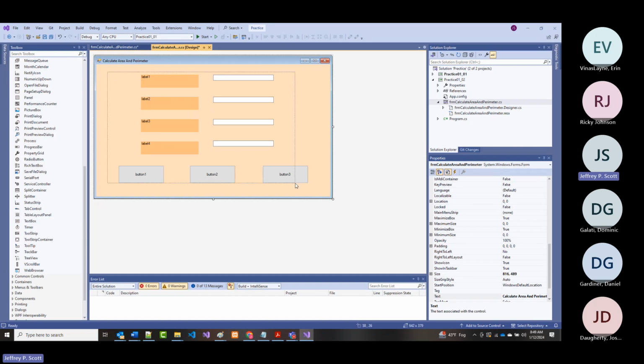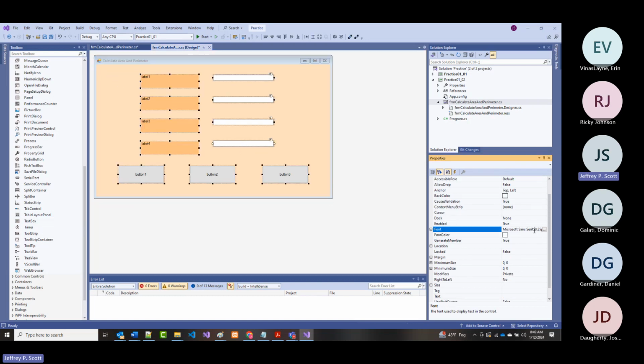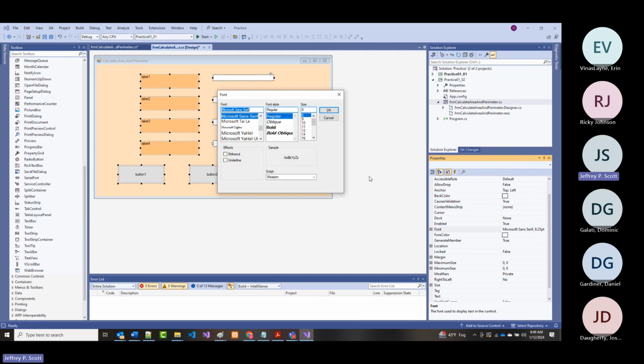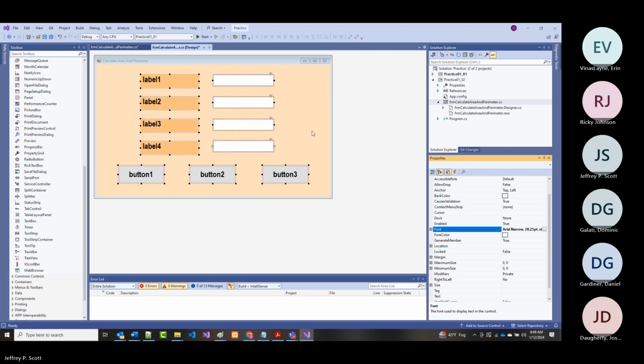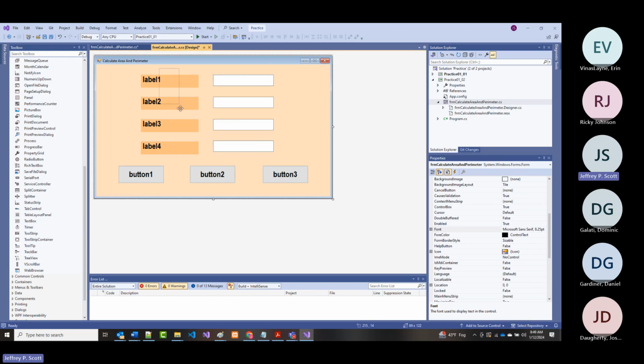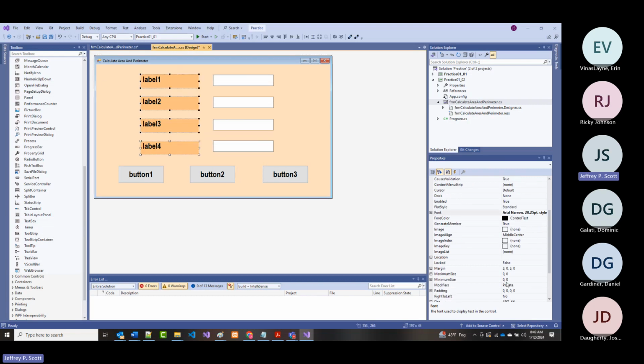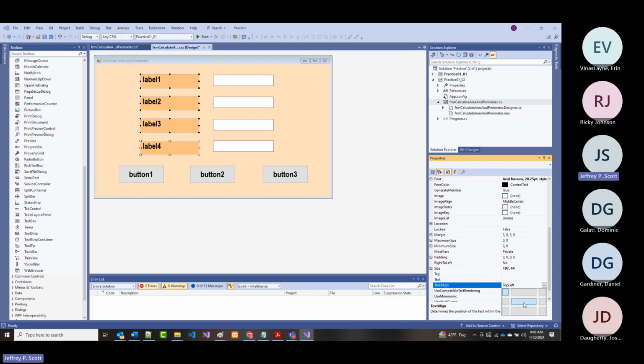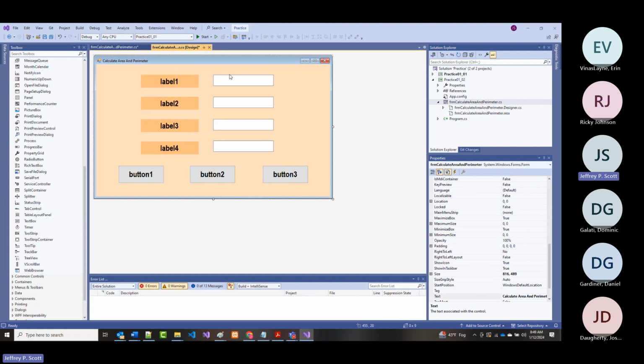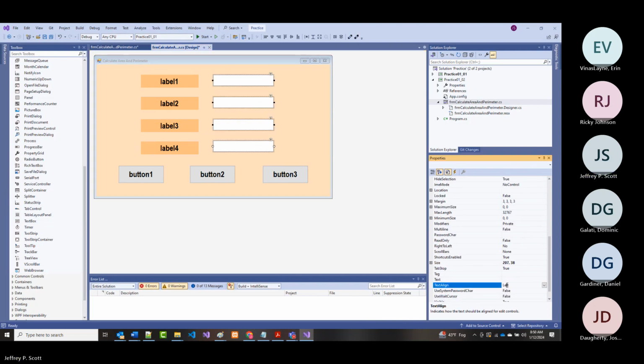I'm going to lasso this time so you see it. I'm going to come over here to my font, and I'm going to set that, as I have been doing, to 20 bold Arial. Okay, that's all done. I want to center again my labels, so I'm lassoing those into text align, I am changing it to the one in the center. Do the same thing here for my text boxes and set that to center.